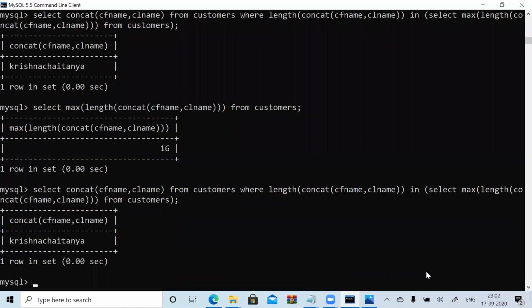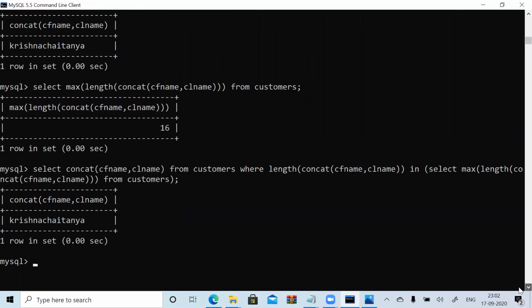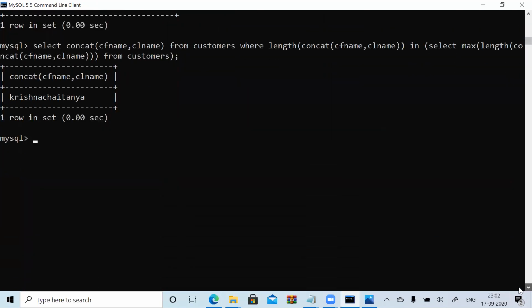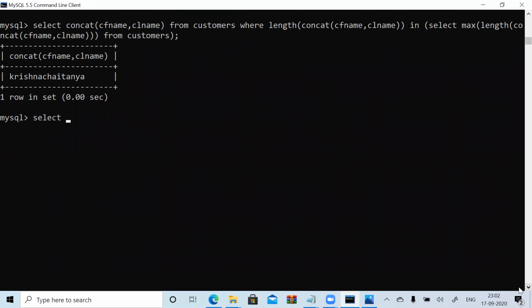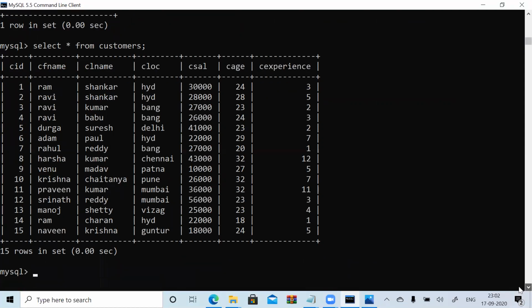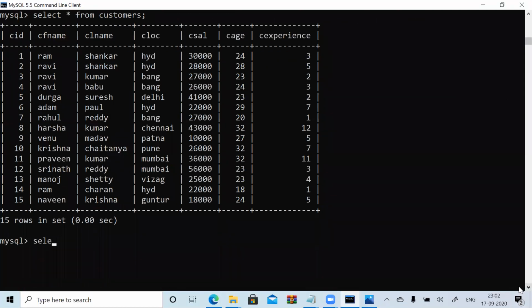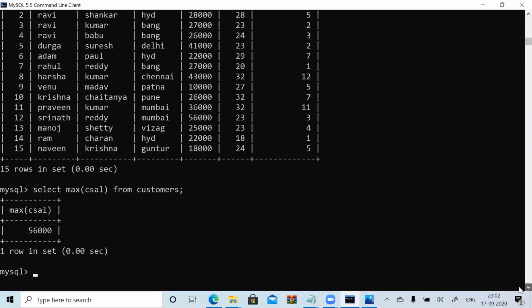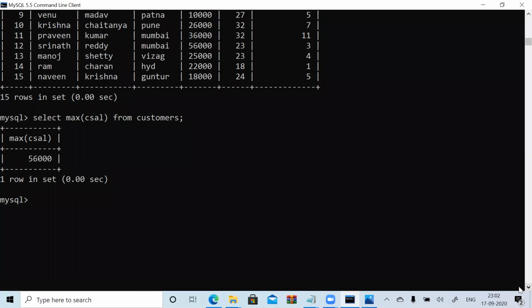Let's check one more thing. Okay, we'll check one more thing. Select star from customers. The most frequently asked question is how to find out the first maximum salary. So generally how to find out the first maximum salary? Max CSAL from customers, right? Like this, I can find out the first maximum salary.